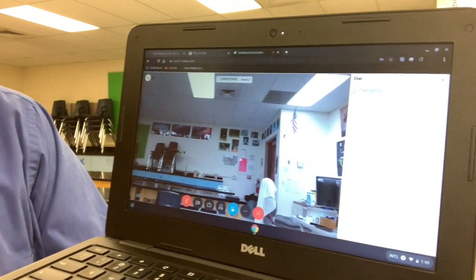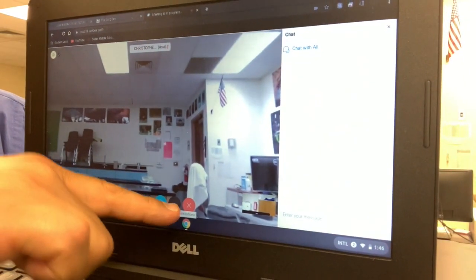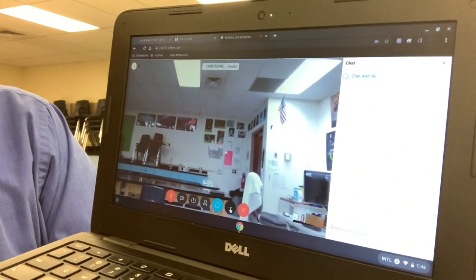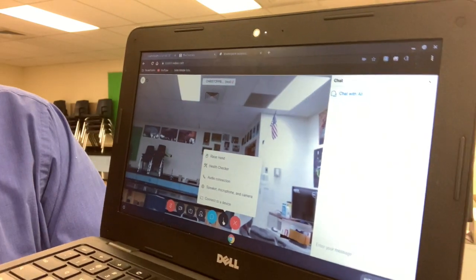Down at the bottom, if you look for these three dots, it's right there. It's in between the chat and the X. When you click on it, it'll allow you here at the very top to raise your hand.